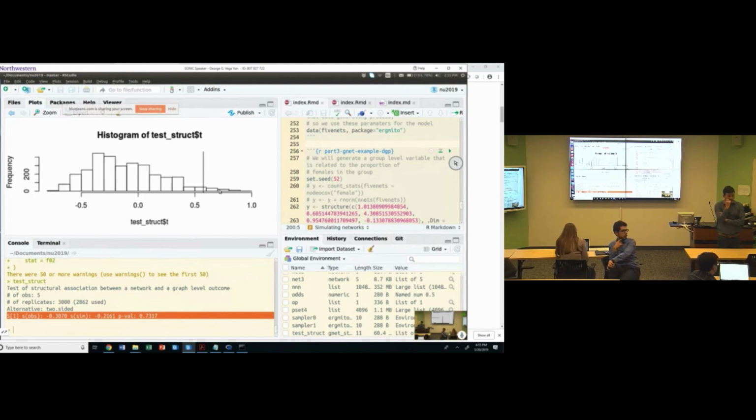Yeah. So in that case, your model would work. Yeah, no, but you know what? I've been thinking about this a lot lately. I think that in that case, if you want to test, for example, for the number of triads, then you shouldn't include that in your ERGM.